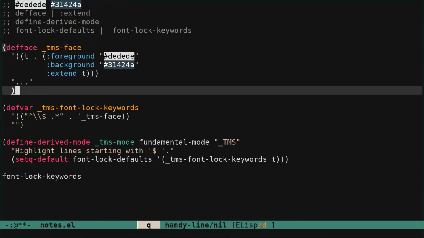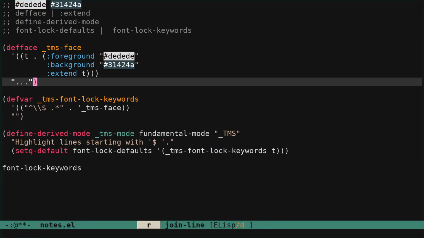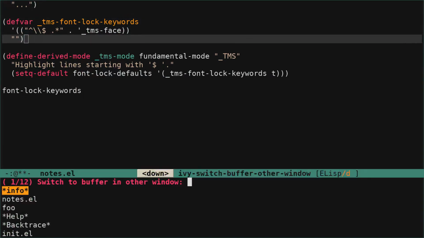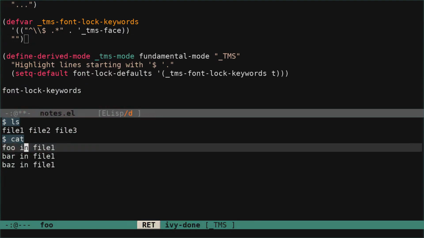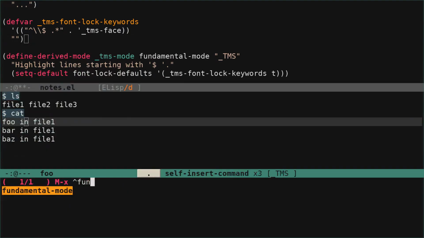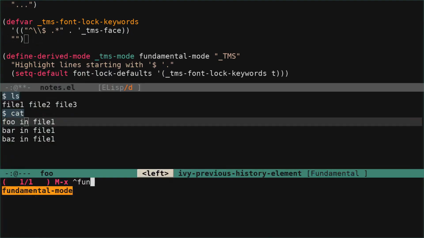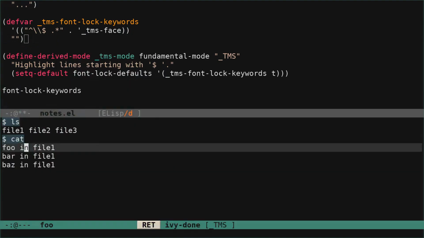Bear with me. If we do that, we might think that it will work, but this is not exactly the case. There is one ultimate thing that we have to do. So I go back to fundamental mode, just fundamental mode. Anyway, so go to TMS mode, nothing happened.